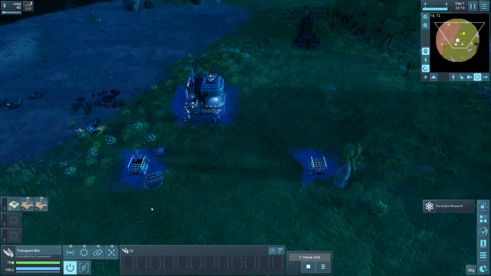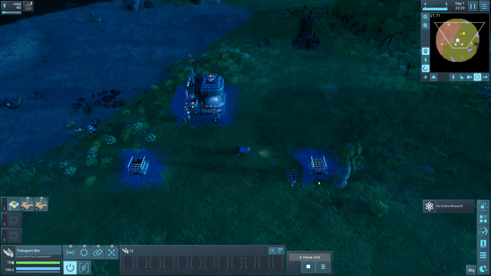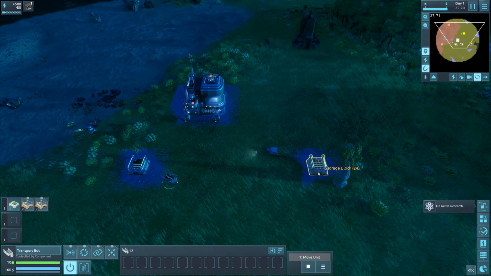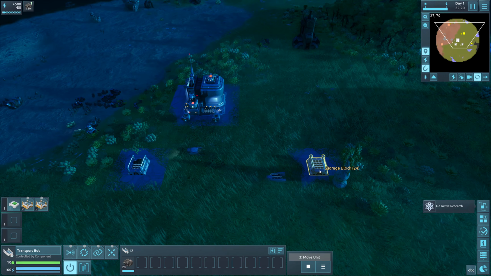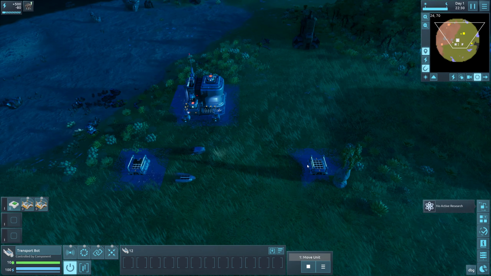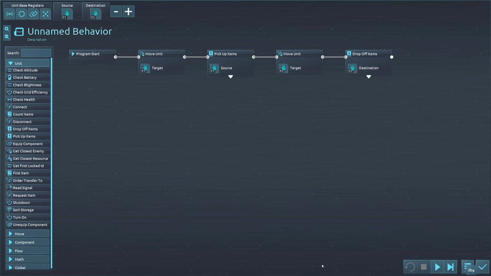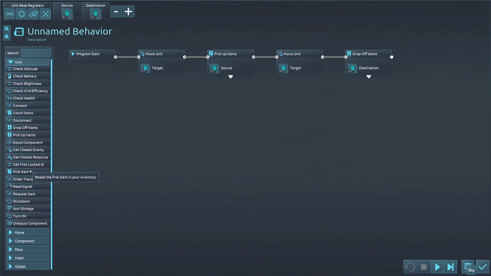First is that our unit doesn't wait for items if there are none in the source. This is a weakness. So let us fix it first. First, we need to get to where we moved the unit to the target. As we're at the target, we pick up items, and then we have to check if we have any items in the first place. I will add, however, one more trick.